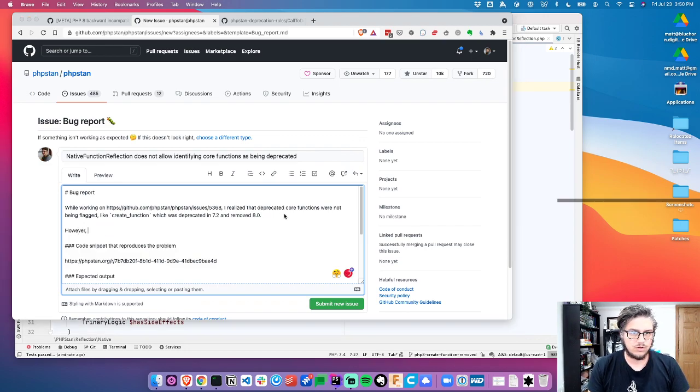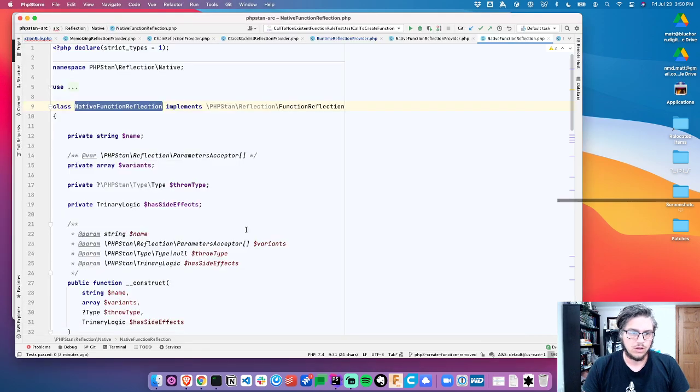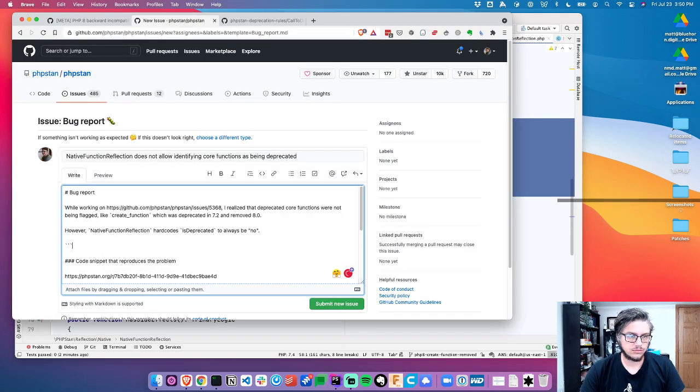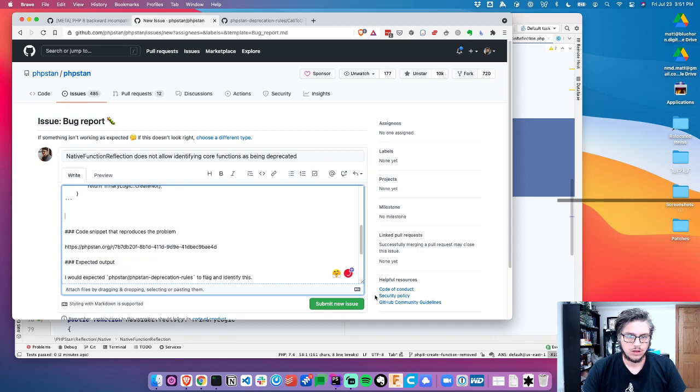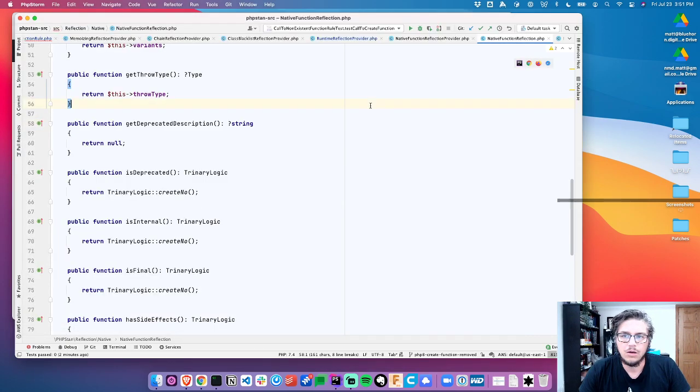However, native function reflection hard codes is deprecated to always be no. These values can be parsed via the PHPStorm stubs, which are documented using PHP attributes now. So let's go find that stub.